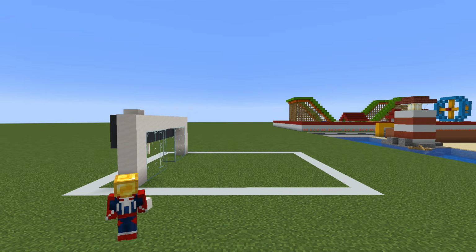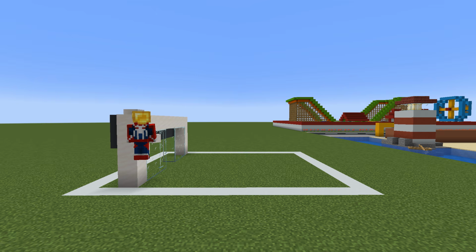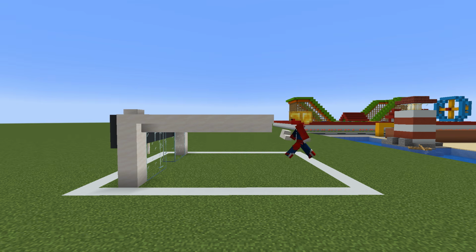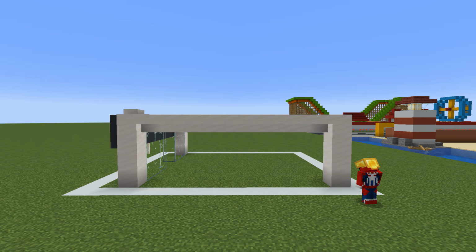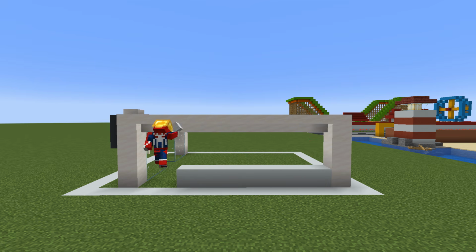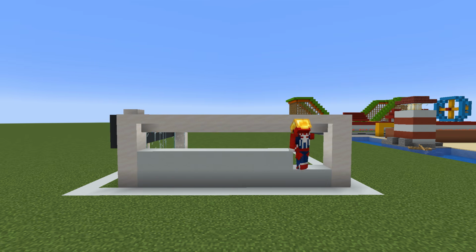Moving on to the right side of the build, we want to place a row of 10 upside down stairs extending back from the upper corner block. 1, 2, 3, 4, 5, 6, 7, 8, 9, 10. Place a quartz block on the end, smooth quartz specifically, and extend it down to the ground. We can then fill underneath the smooth quartz stairs in using white concrete.